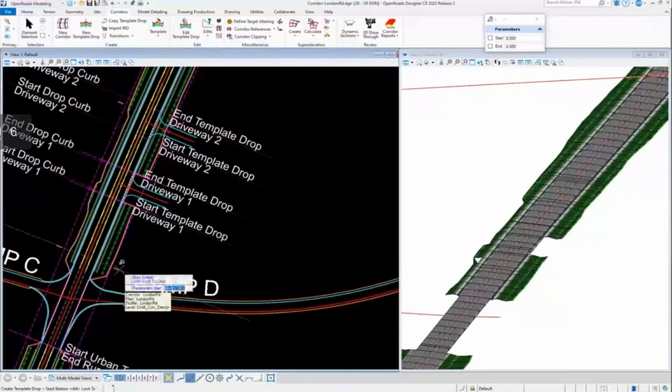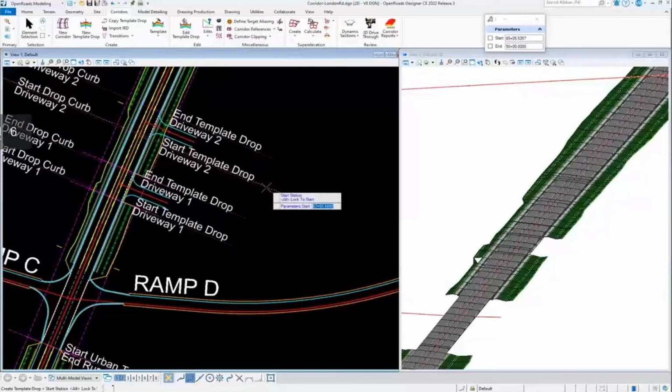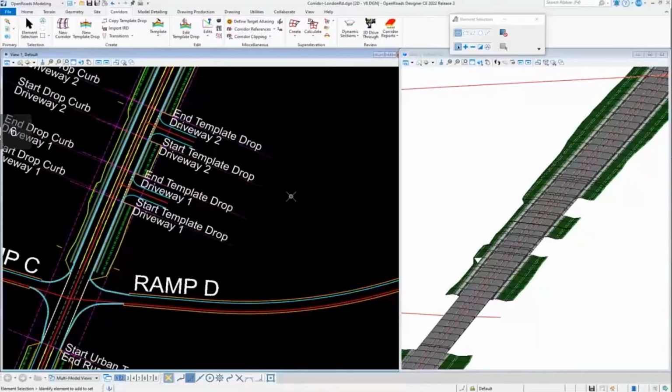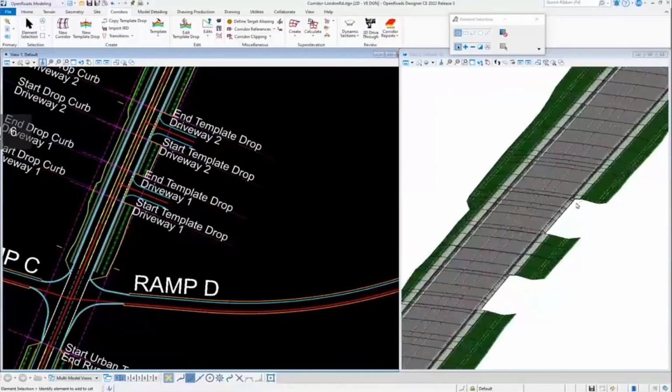So I'll locate the corridor, locate my start and my stop, and then accept this and allow the model to update. As we can see here, it has updated and we have a new template drop here in that area.